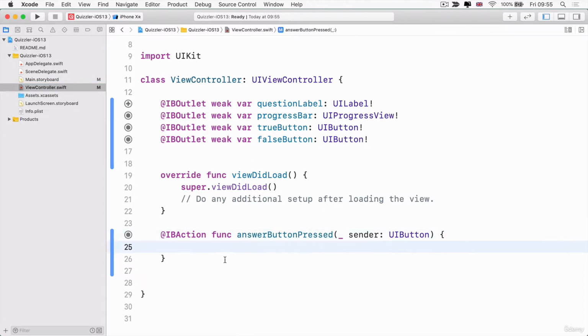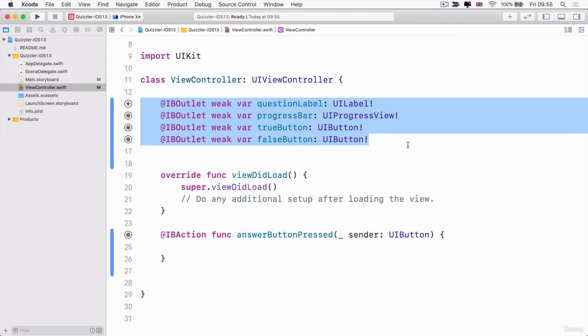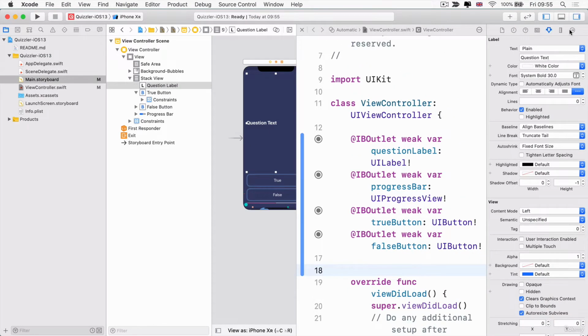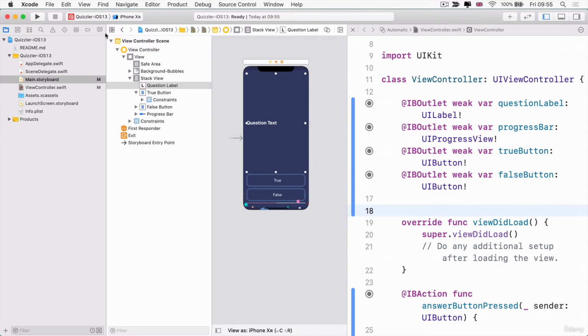So we have this block of code which will be triggered whenever either of the answer buttons are pressed, and we can change everything on the screen through these four outlets. Currently, when we run our app, all that we see in our question label is just the words question text, because that's what we added here as the starting placeholder value. But we want to replace that text with an actual question.